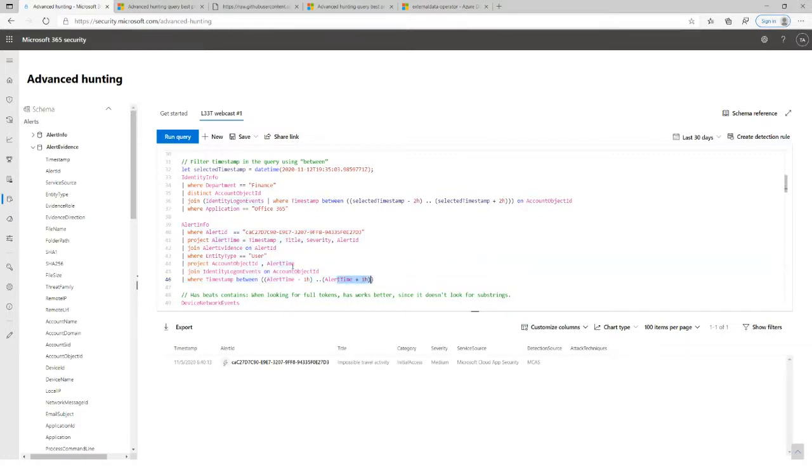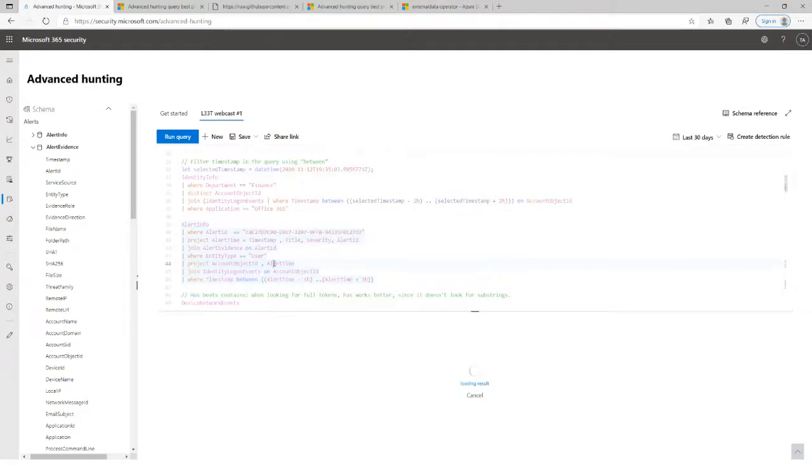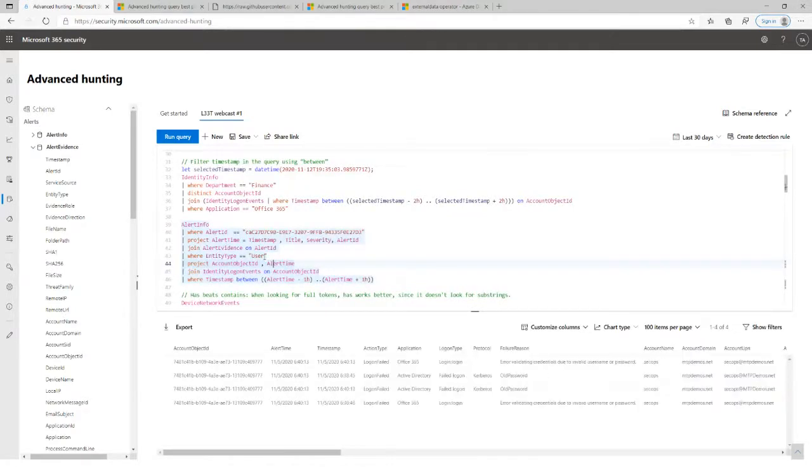We'll join them by the alert ID, and then we'll take the account object ID, which is the strong identifier of the user, and we'll join it with identity logon events to find related logon events that happened 1 hour before and after the alert time. So this is another way to use the between operator, and you generate the time from the query itself. You don't define it yourself. So this is super important. Make sure to always apply time filters in your queries.